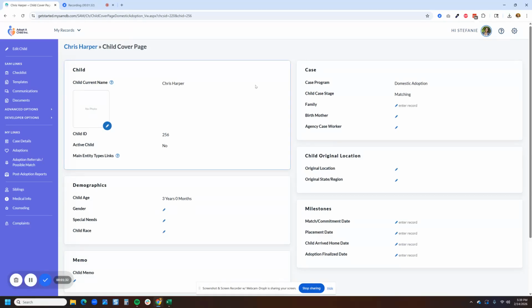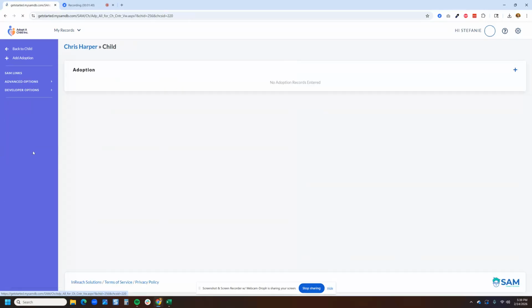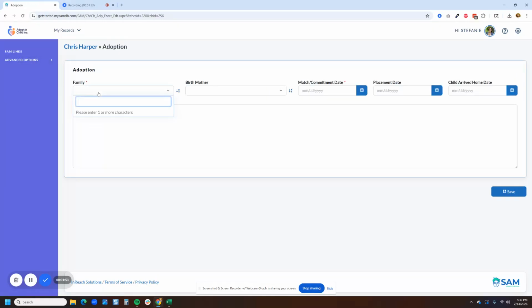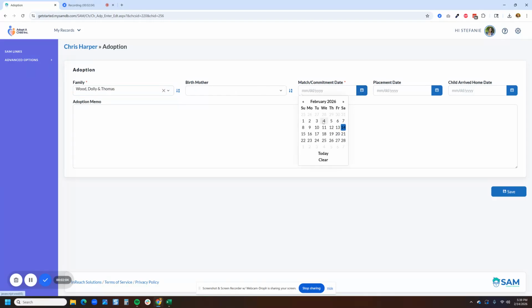So now that I have a child and I have a family, I'm going to connect the two with an adoption. So I'll click and add an adoption record. And then I'm going to choose the family. So this was the Dolly and Thomas Wood family. I'm not going to set a birth mother in this situation, but I absolutely can. I'll put in a commitment or a match date to show when they were matched, and then press save.